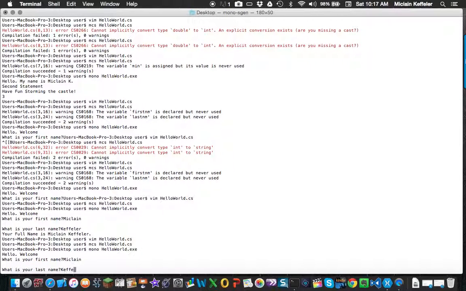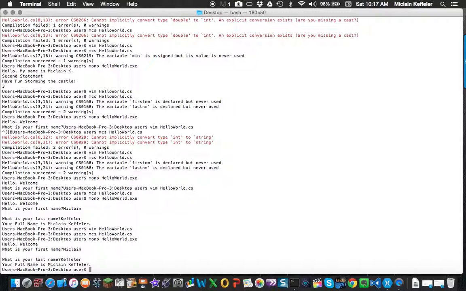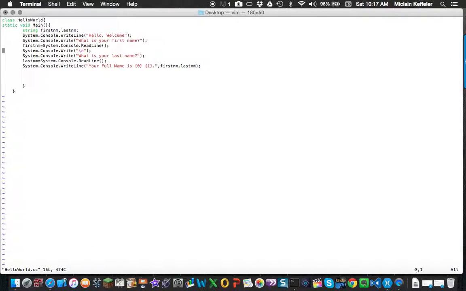Still working just fine. Full name is McLean Kefler, exact same thing. So there's just two ways to print out whatever you want to print out. This could be 1 and 0, or it doesn't have to be in order. So you could print out long statements of information however you want to do it, and all of those would work.